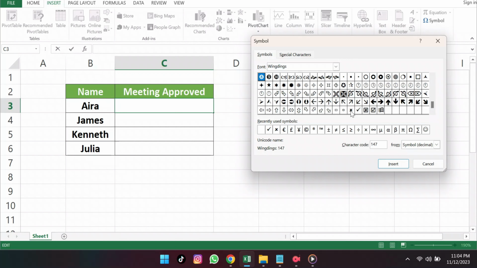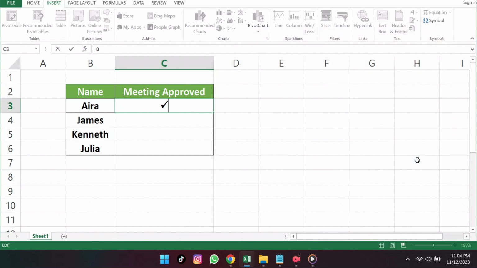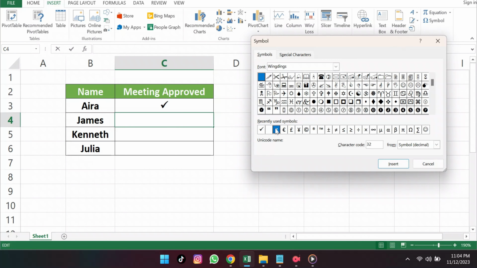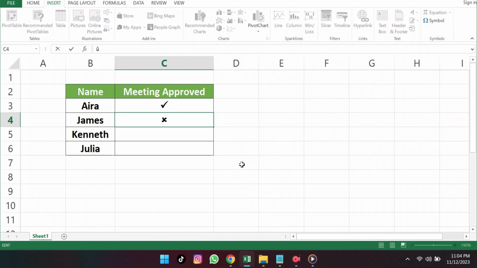Let's insert a tick mark in this cell. Select the symbol, click Insert, and there it is. Close the window, and you can seamlessly insert a cross symbol in the cell below using the same method. Fantastic! The symbols are in place, and now you can further enhance your table by using various colors.